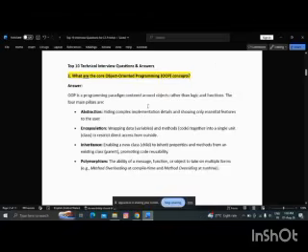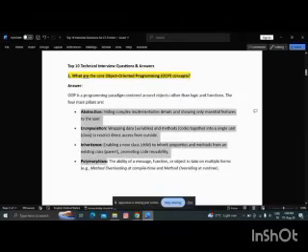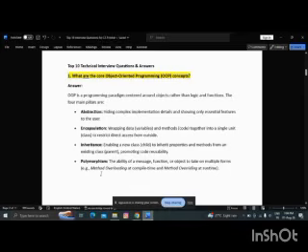So the first question is, what are the core OOP concepts? The answer is pretty simple: abstraction, encapsulation, inheritance, and polymorphism. This is how we can remember AEIP. AEIP: abstraction, encapsulation, inheritance, and polymorphism.